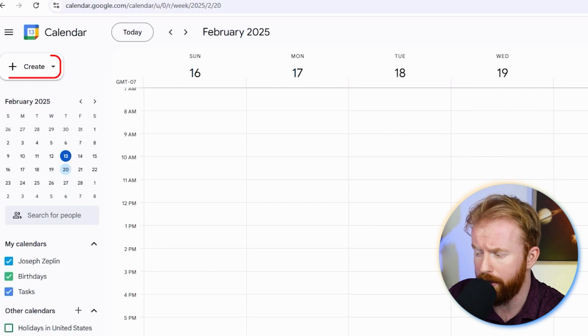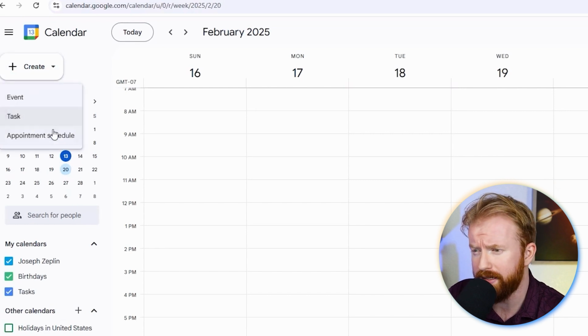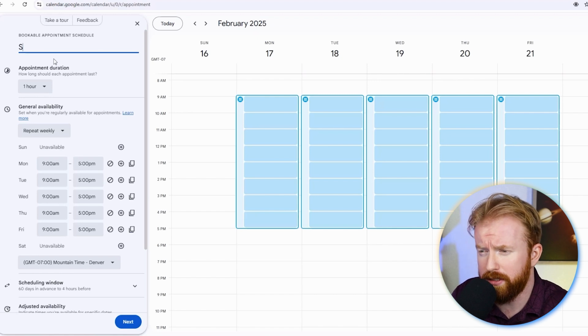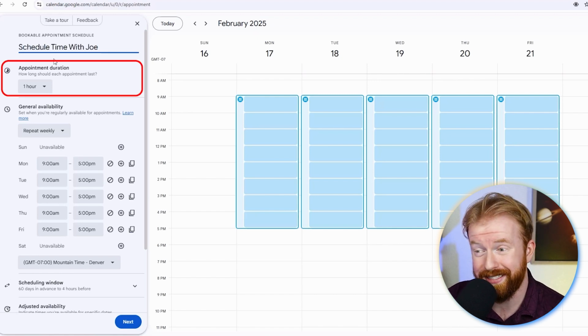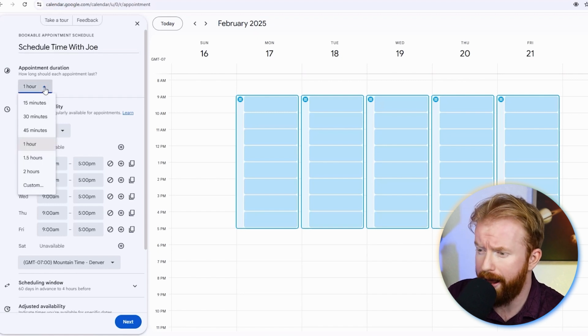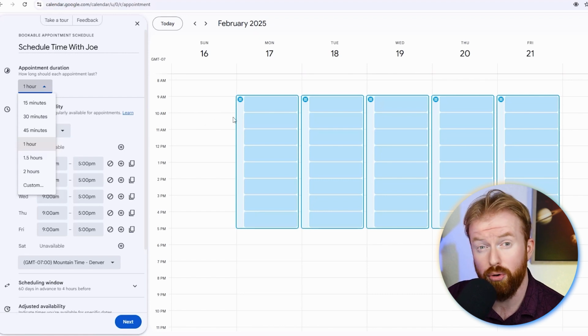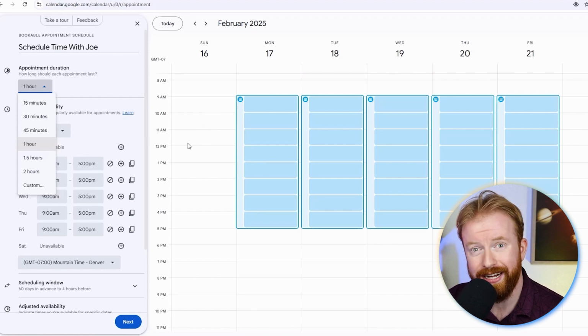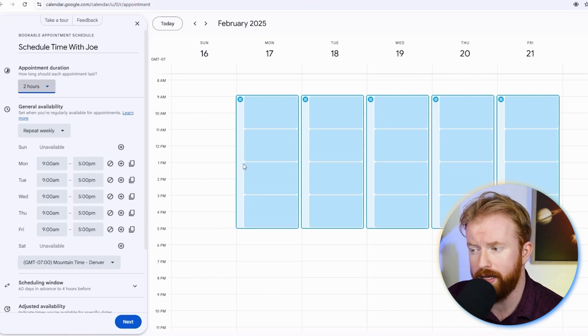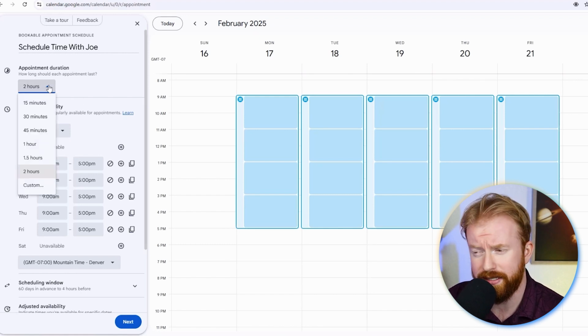You're going to see this create button and scroll down to appointment schedule. Here you want to title what your booking time slots are going to be. So I'm going to put something simple like schedule time with Joe. Awesome. Now you're going to be able to see what duration you want to set those appointments for. The default is 1 hour, and you can see this on the right side where all these little blue time slots are broken up in 1 hour increments. You can easily change this by selecting 2 hours, and now you'll see 4 2-hour time slots. But for our purposes today, let's keep this at 1 hour.